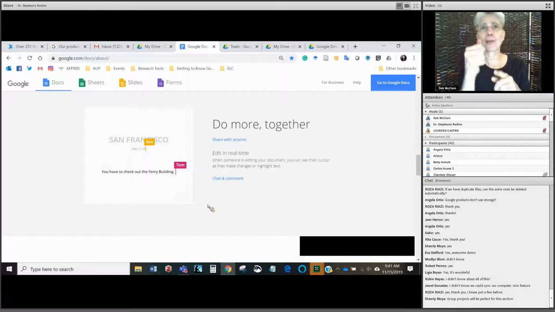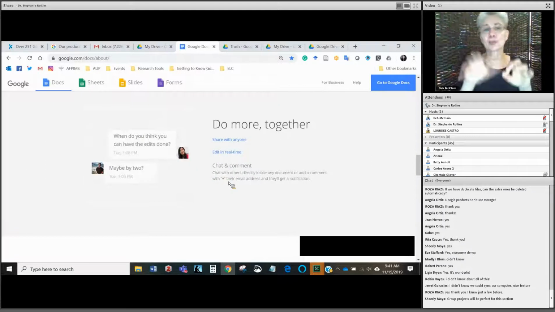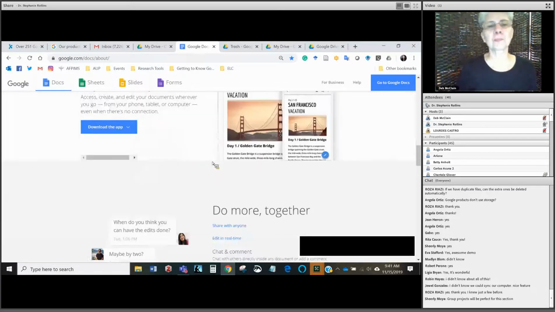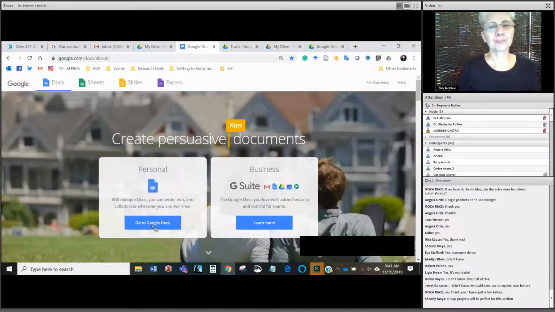Even if somebody's not at your library, somebody's at a sister library somewhere way across town, you guys can work on it at the same time. And then, like I said, you can also chat and comment. So if you're thinking about Word doc and kind of like track changes, you can totally do this. All right, so let's go look at it.